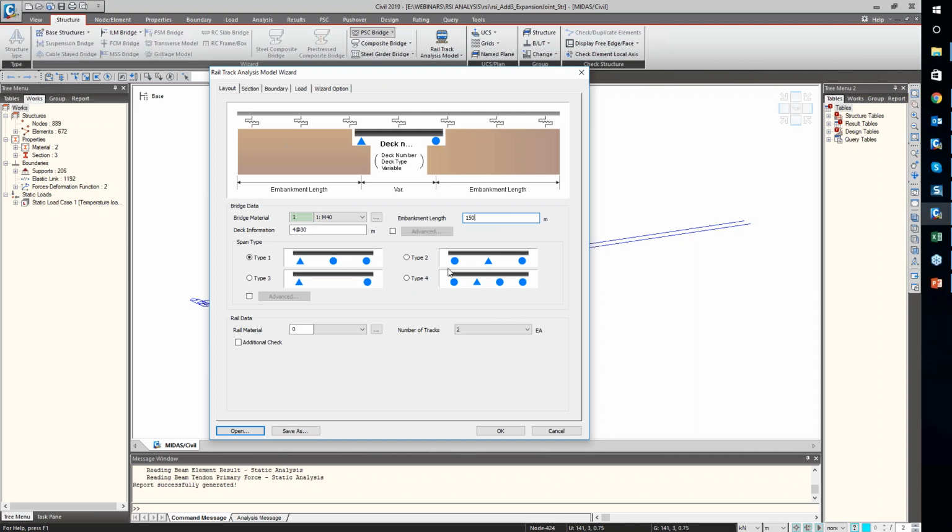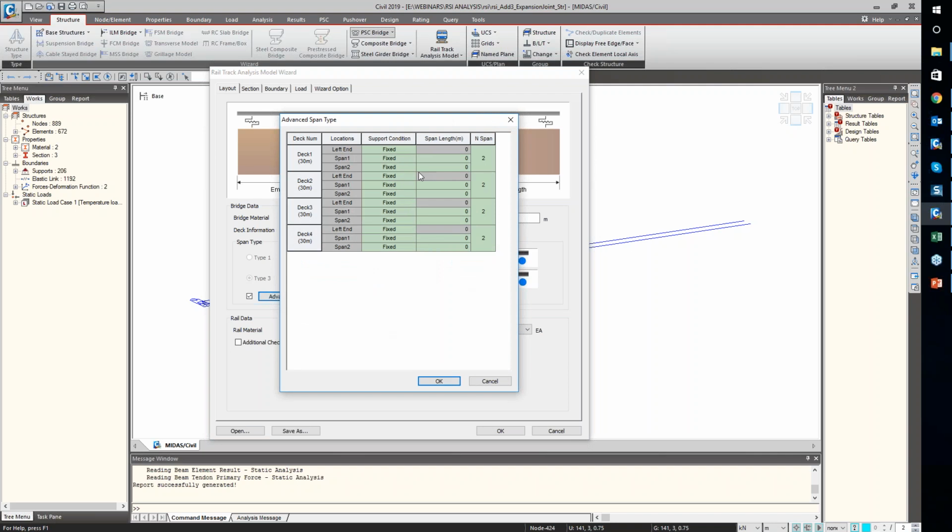Here there are different types of span. Suppose it is simply supported, then you can go with that. If it has 2 span continuous, 3 span continuous, or if you have 4 span, 5 span continuous. Any type of advanced spanning configuration can also be defined here in the advanced span type option.